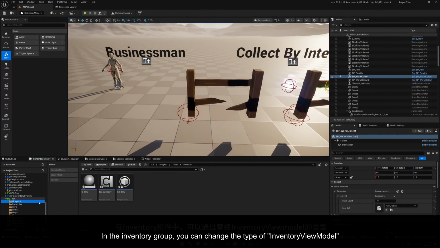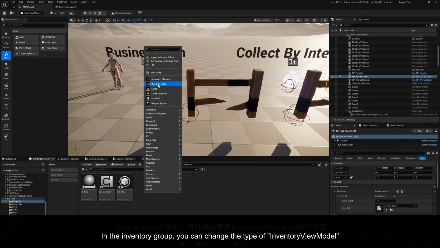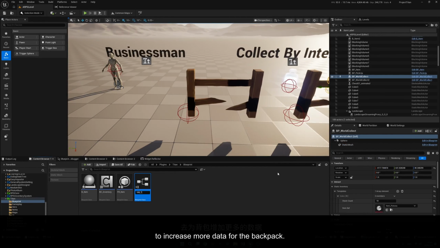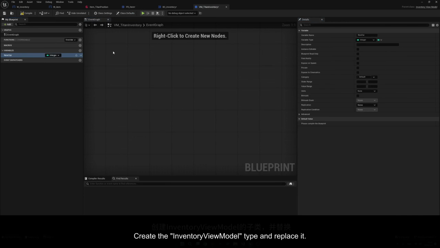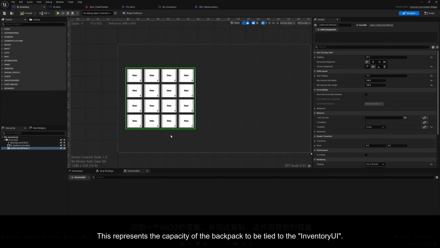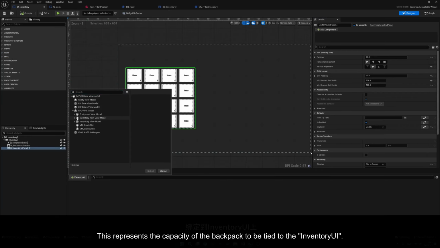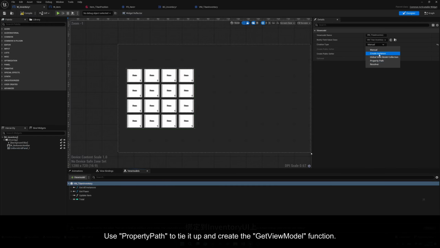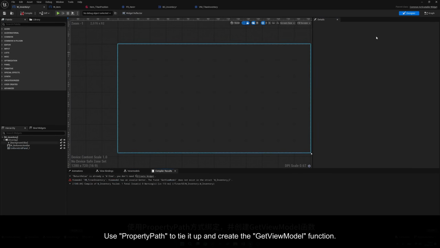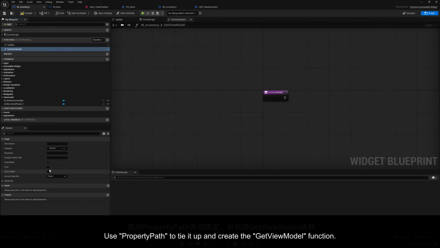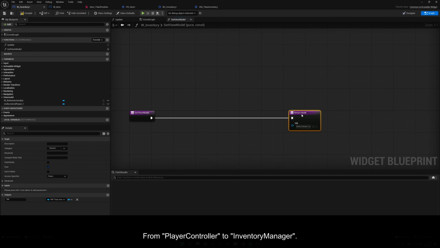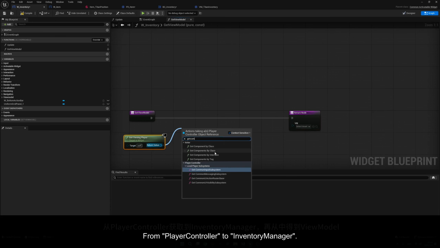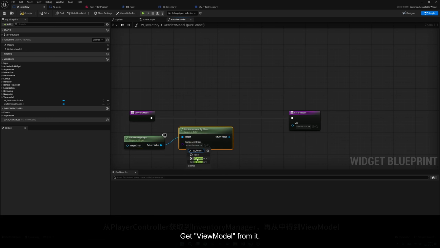In the inventory group, you can change the type of inventory view model. To add more data for the backpack, create the inventory view model type and replace it. Add an int32 variable and select visit. This represents the capacity of the backpack to be tied to the inventory UI. Use property path to tie it up and create the getViewModel function. From Player Controller to Inventory Manager, get view model from it.